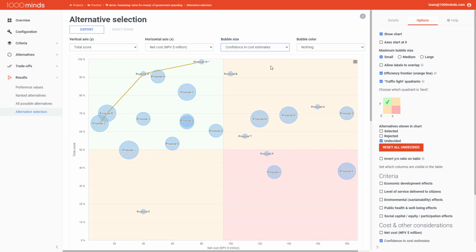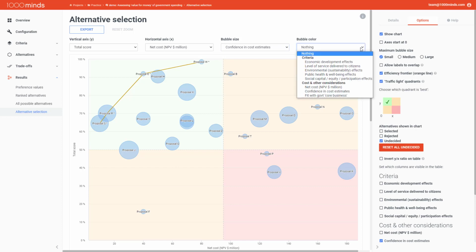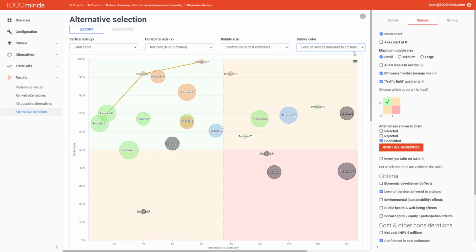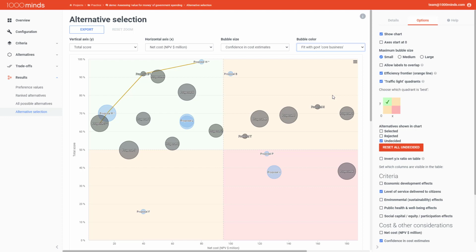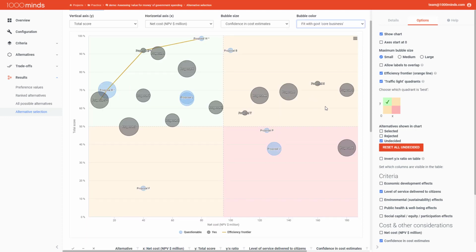If you want to display any additional variables, you can do so by changing the bubble color. Here, you can either select any of your criteria or any considerations that are text type data and that therefore can't be displayed on the axes or through bubble size. In my case, that would be the fit with the government core business. If any category is of particular importance to you, you can either hover over that category in the legend below the chart, or click on any other categories to remove them from the display and show only the categories you want to limit your choices to.